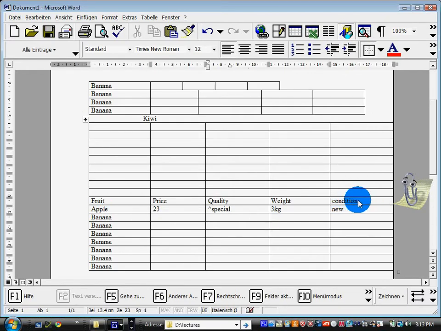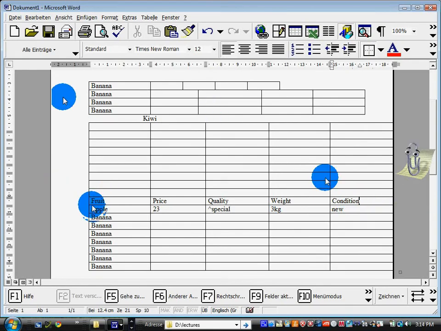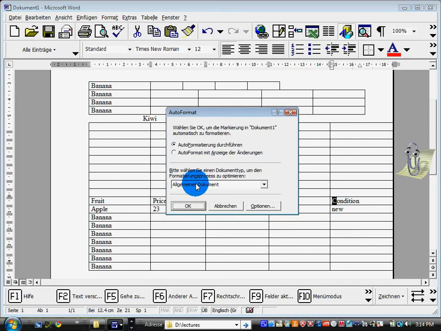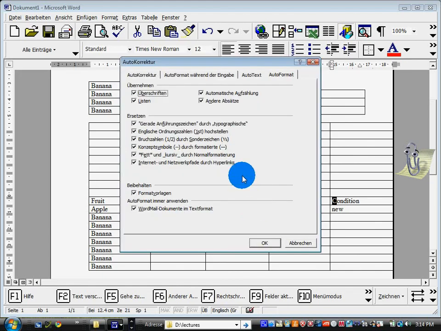So one more thing is that Word makes the first letters always capital letters. P, Q, W and C. This is a grammar rule. Word thinks the first letter needs to be a capital letter. We make the changes here in options.